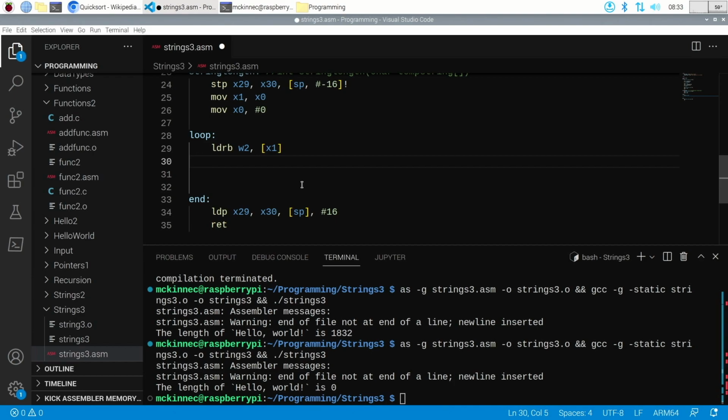Now, that's 2 instructions, yes? I can do it with one single instruction, and I will do that here just for sake of demonstration, with the instruction CBZ.